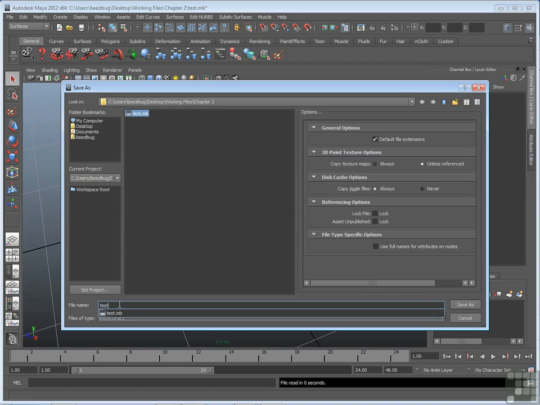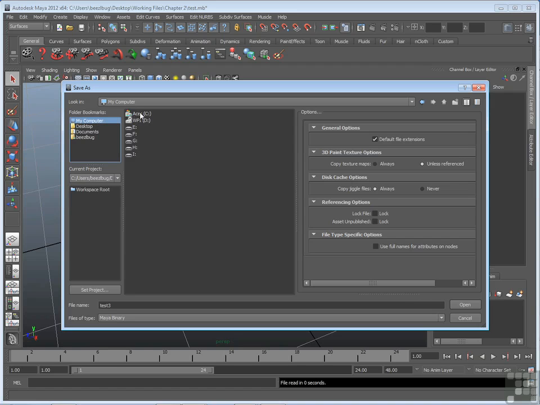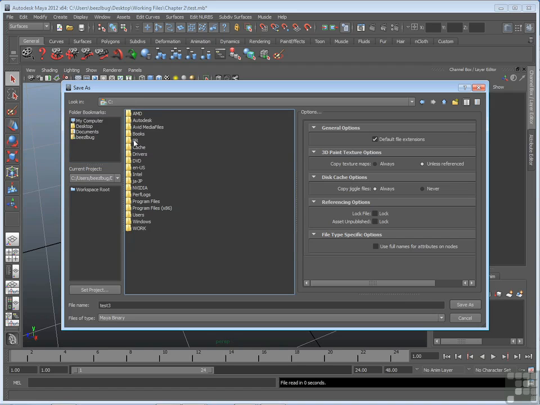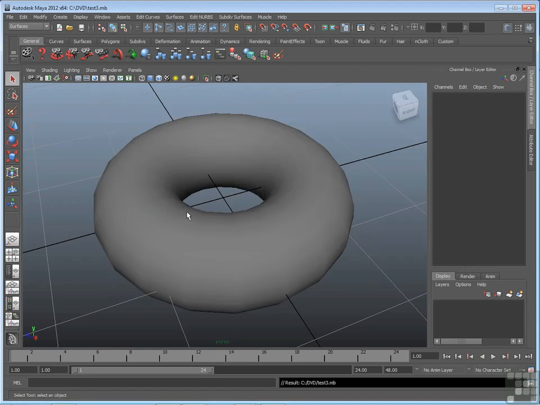Under File Name, I'll just type a new one in, like Test3. I can also choose to save it in a different location if I want to. For instance, maybe I want to save this on my C drive of my computer. I'll go up to my computer, click that, go to my C drive, double-click that, and then choose a folder. So maybe this is a folder I want to save that scene file in. So once I have the folder selected and the name of my file, I can press Save As. And now it's saved. You can tell what scene you're working on at any given time by looking at the top bar of your window. I can see that I'm working on Test 3 right now, which I just saved out.